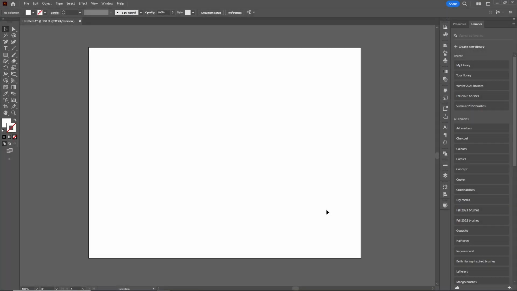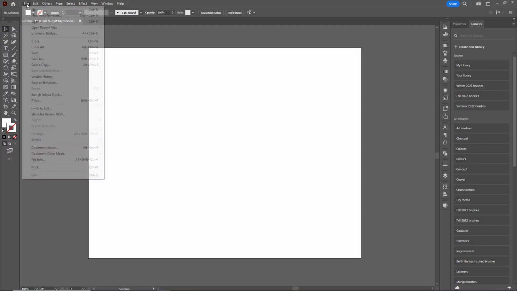Today I'm going to be showing you how to resize an image in Illustrator without losing quality. So first of all, I'm just going to bring in a logo.